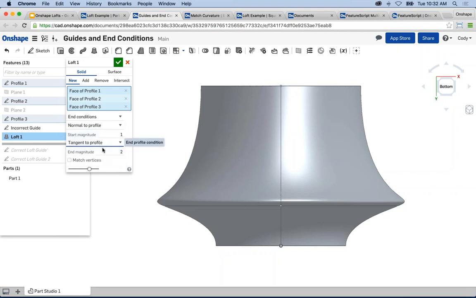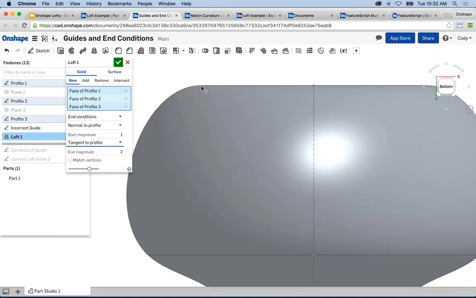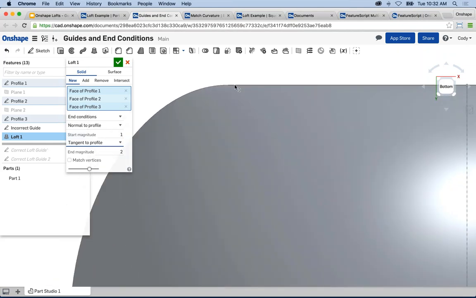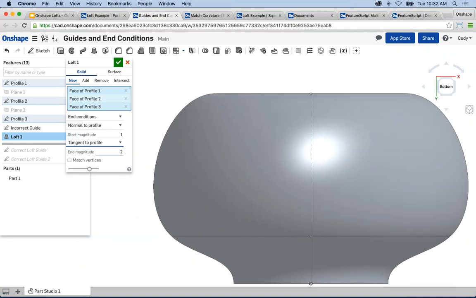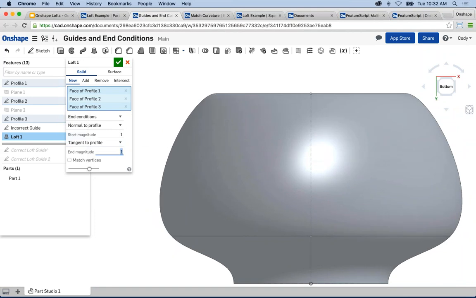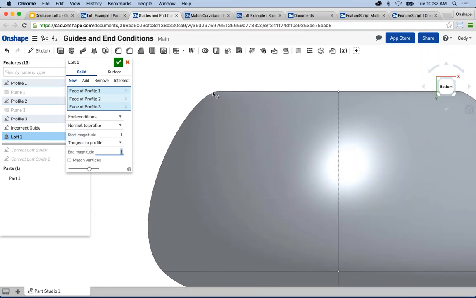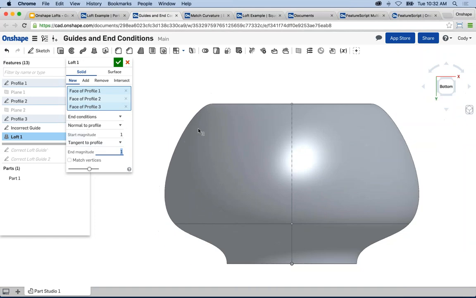Now, there are, of course, other options in here. One of them I like to point out is tangent to profile. And this will actually ensure that the loft is tangent to the, in this case, sketch plane, until it transitions. And again, you can control that magnitude. Right? So I can go back to 1 and you'll see it's only tangent for a while and then it transitions. So you can have it normal to profile, tangent to profile.